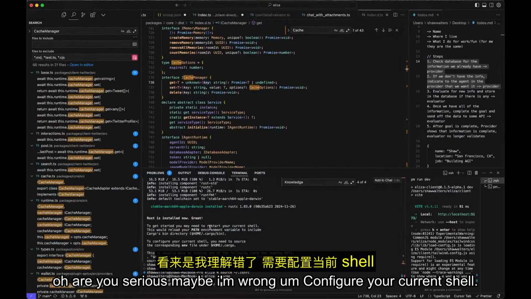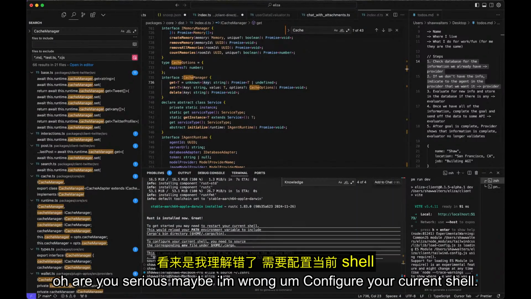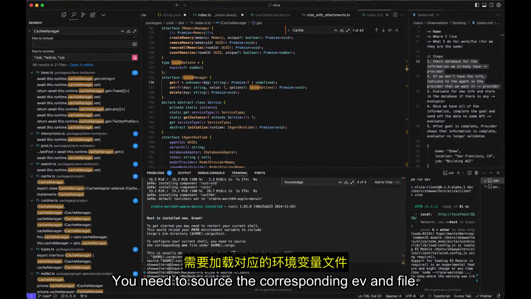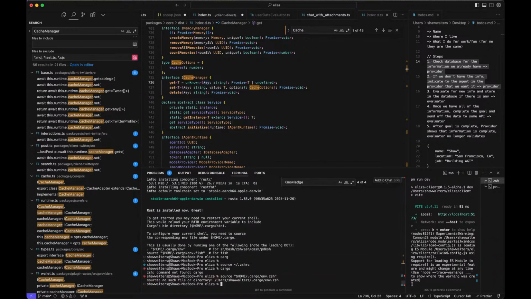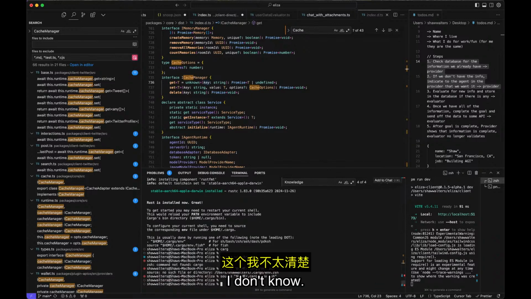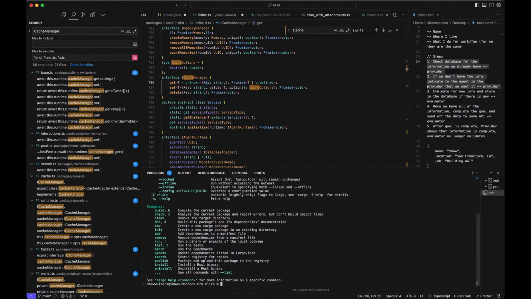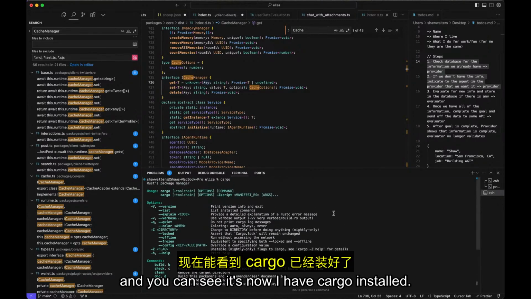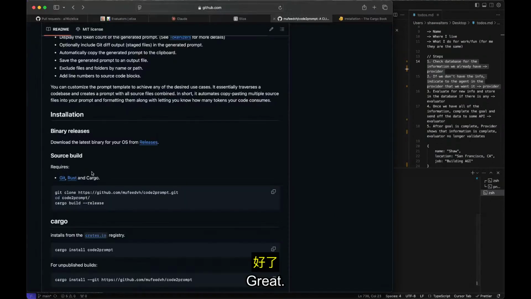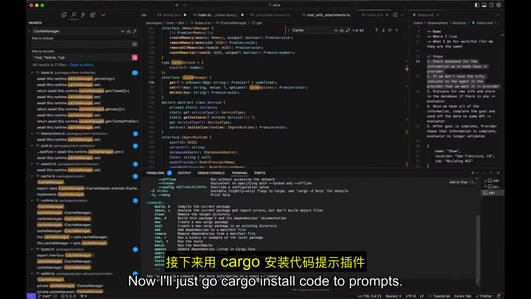I can type in Cargo. Oh, are you serious? Maybe I'm wrong. To configure your current shell, you need to source the corresponding env file. Okay. I don't know, I could just make a new one. I don't know why the terminal didn't reload. Whatever. But I made a new one, and you can see now I have Cargo installed. Great. Now I'll just go cargo install code to prompts.